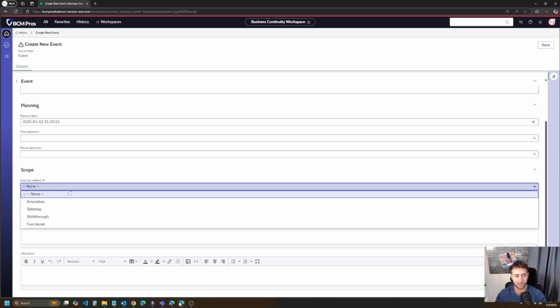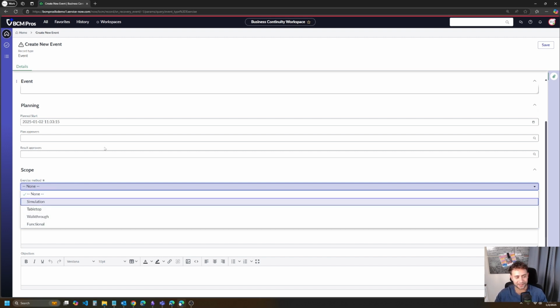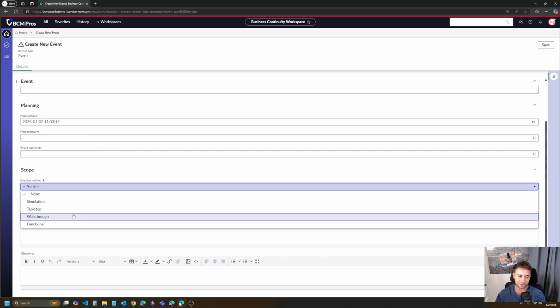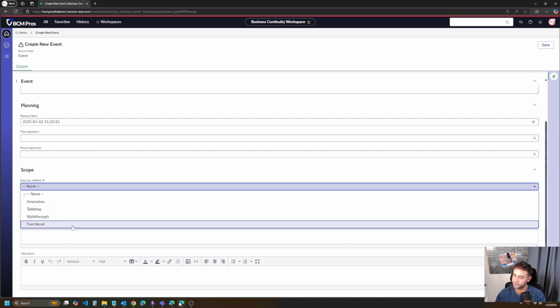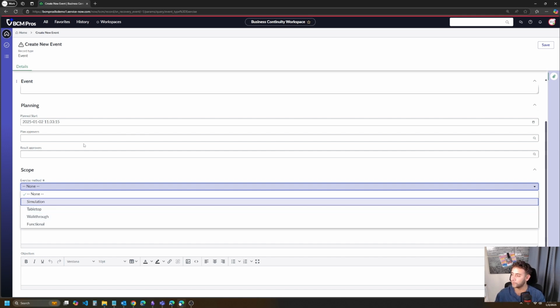So going back here, I'll talk about the exercise method. I don't know how else to say this, but there's only one that results in any sort of additional workflow. So simulation, tabletop, and walkthrough. If you're familiar with BCM as a practice, these are all activities that are conducted within a room, within a physical space. You have a PDF copy of a plan, you're walking through the process, you have the people you need to. It's more of an in-person type of exercise method.